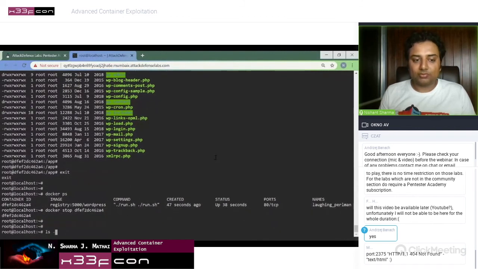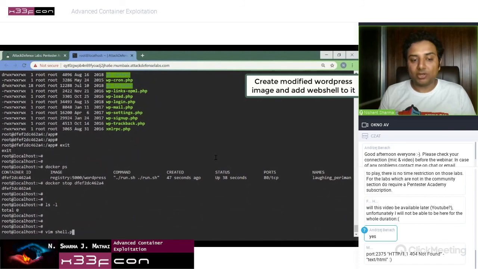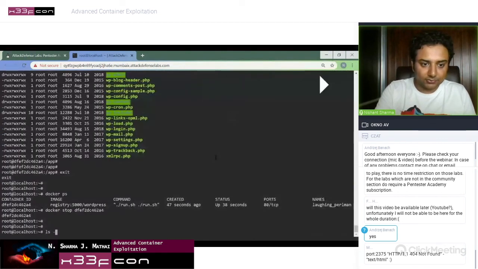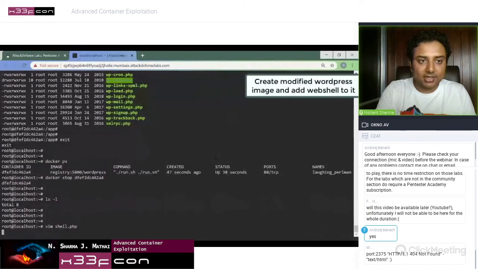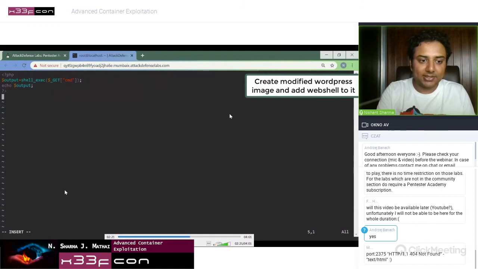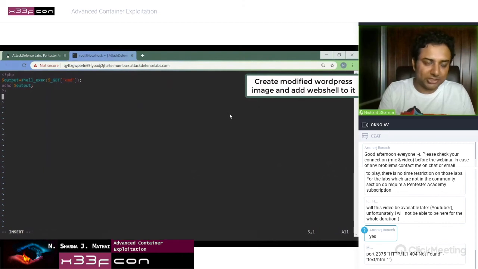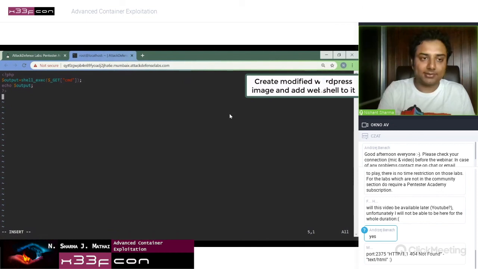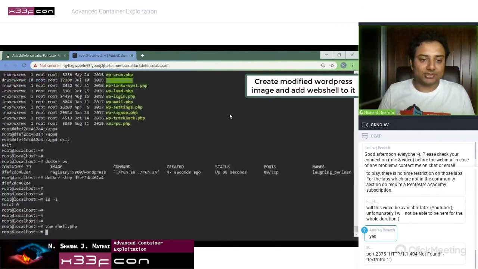And now we will use this image to create a modified WordPress image, or I can say a backdoored one. So just in case you missed it, we are writing a file named shell.php, and this is the simplest web shell that you can put inside it if PHP is running, and we know PHP is running because WordPress is running on it. What this page will do is, if we pass it a parameter cmd with an argument, it will take that argument and run it as a command. So that's the web shell that we will use in this case.